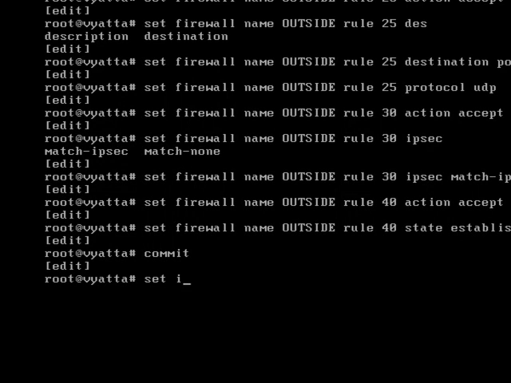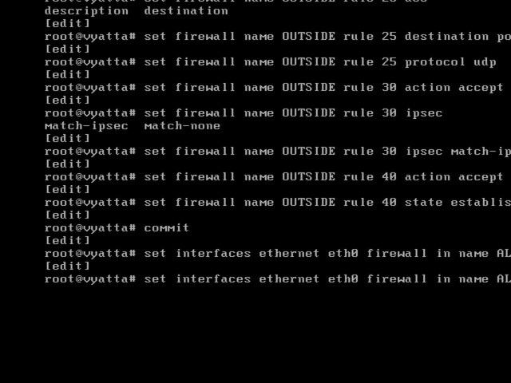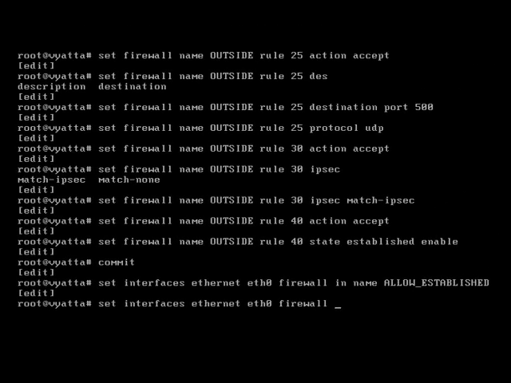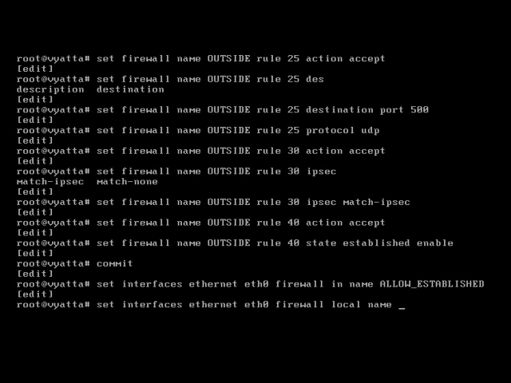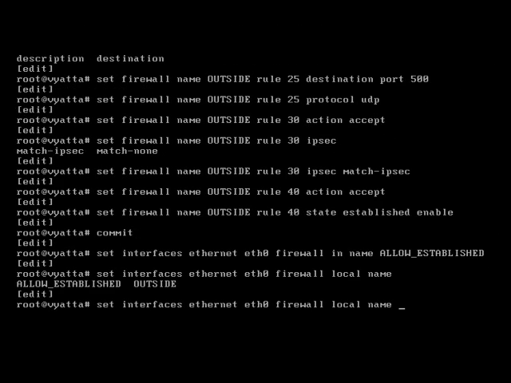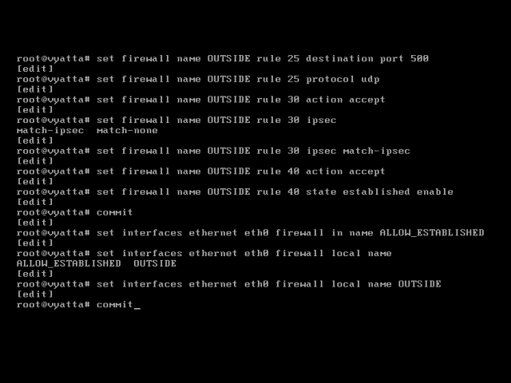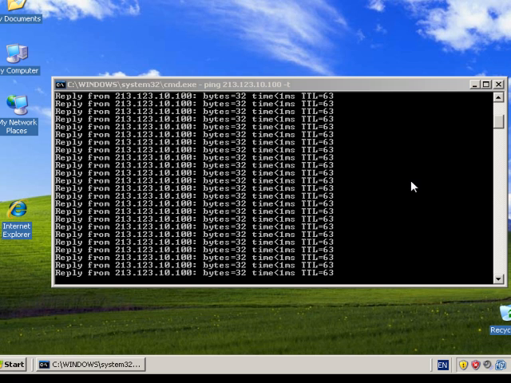Okay, so set interface, ETH 0. We set the firewall. Now we want the firewall in name allow established, because we want packets that are already established to come in. And local name, we want that to be outside. Let's commit and see if it explodes. Let's see what happens here.